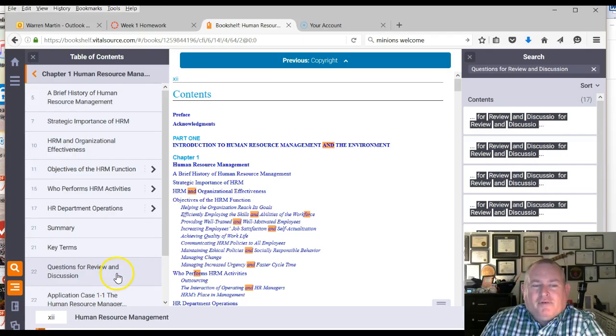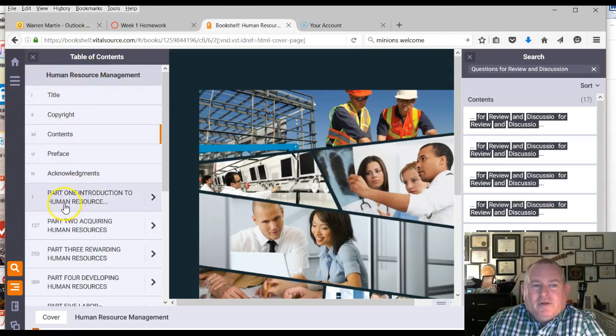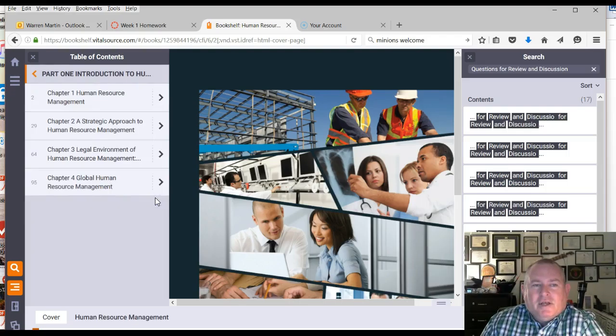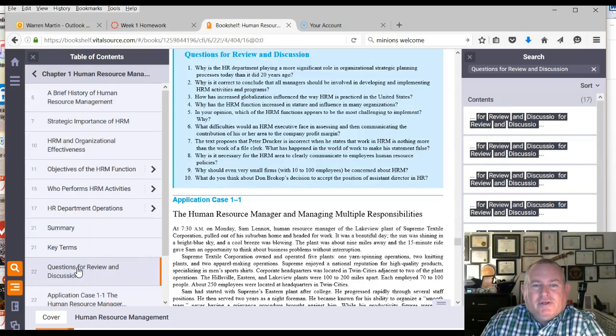Okay, never mind that first part. It's actually easier to do it this way because there it is right there. So if you didn't see what I just did, go down here to part 1, arrow, chapter 1, down here at the bottom, questions for review. So there you go, and they're right there. That's the quickest way to do it.